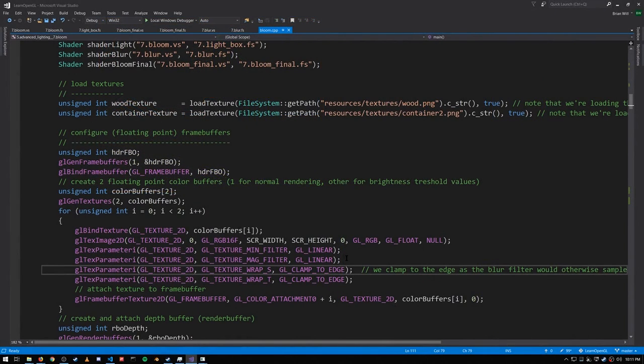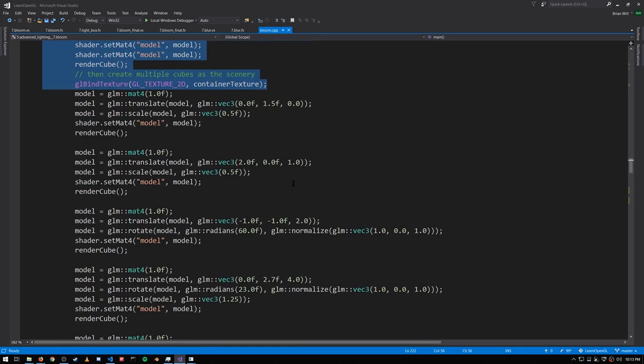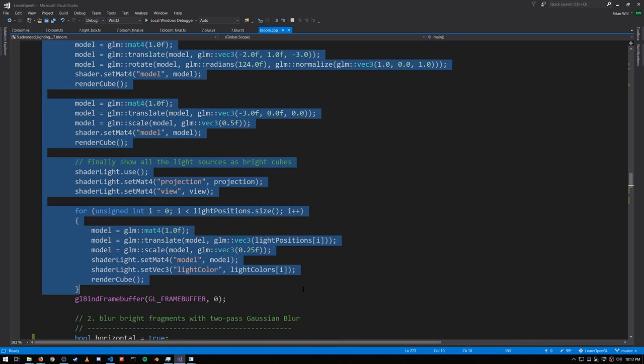So now we're going to need a frame buffer with 2 color floating point attachments. Again, 16-bit floating point. And we're going to make sure that the wrapping clamps to edge so that our blur doesn't wrap around Pac-Man style. We don't want that. Note that we have to call draw buffers and specify that we're outputting to 2 color buffers rather than just the usual 1. And then when we render the scene, there's really nothing new here we haven't seen before.